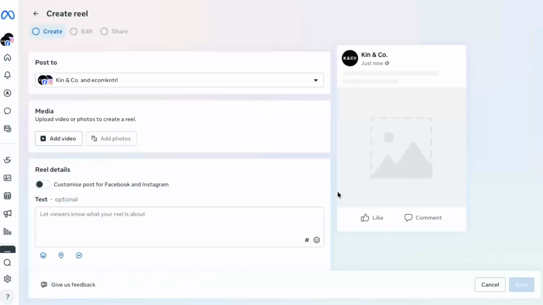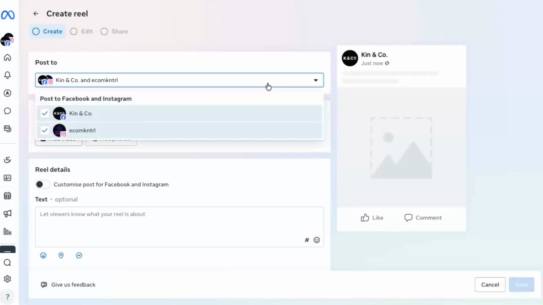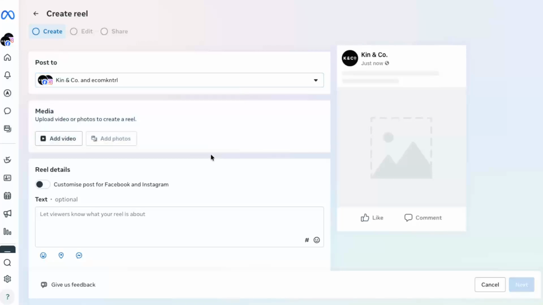Inside the Reels Composer, you'll see a section that says Post To with a drop-down or a list of destinations. Click on that drop-down. Here, you'll see your Facebook page and your connected Instagram account. Make sure that both Facebook and Instagram are checked. This is the key step that ensures the Reel will be published to your Instagram profile and your Facebook business page at the same time.